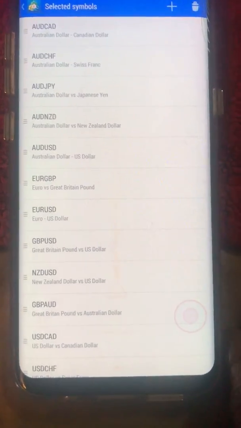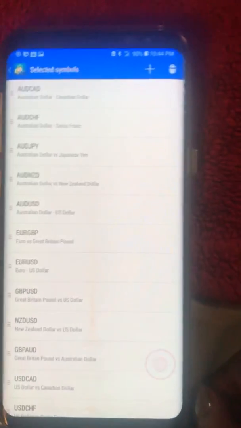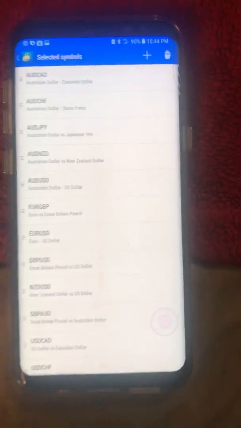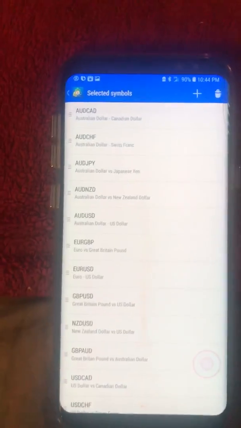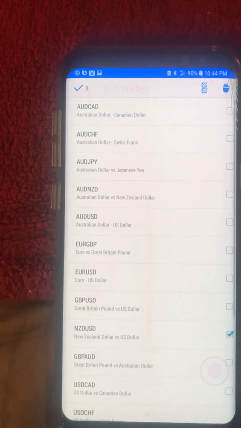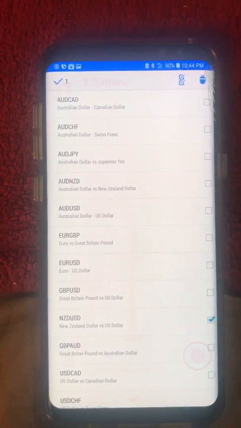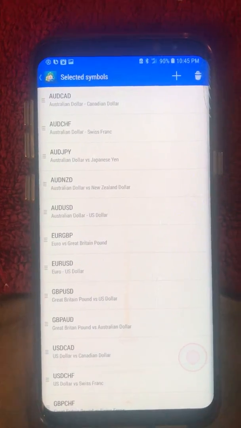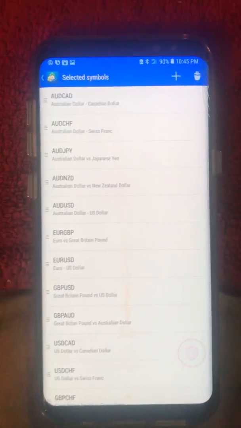Let's say you picked one of those pairs that I said we don't trade and you want to get rid of it. You simply hit the trash can, you check the pair that you want to get rid of, and you hit the trash can again, and the pair is gone.